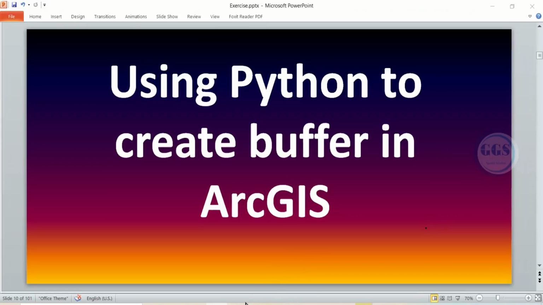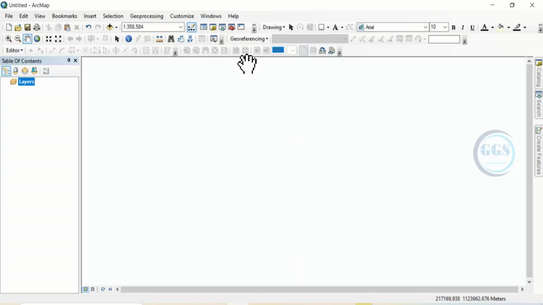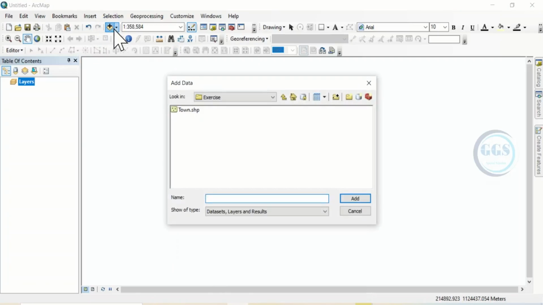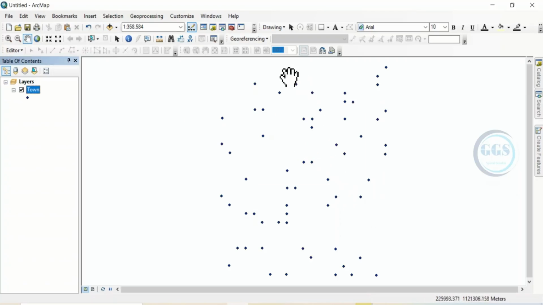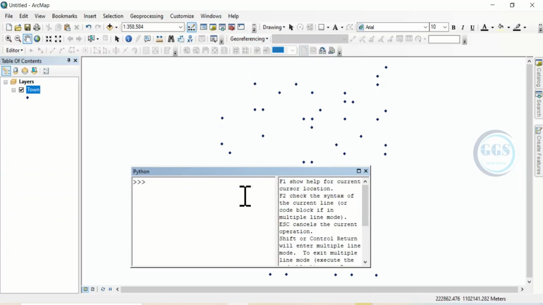Let me open ArcGIS. In ArcGIS, let me bring in the feature I want to use to buffer. I'll click on add, and let me use this for example, the town, and click on add. So if I want to create buffer zone of specific distance around this point using Python, how do I do that? So to do that, open the Python window, and here it is. Click on it to open it, and this is how it looks like.